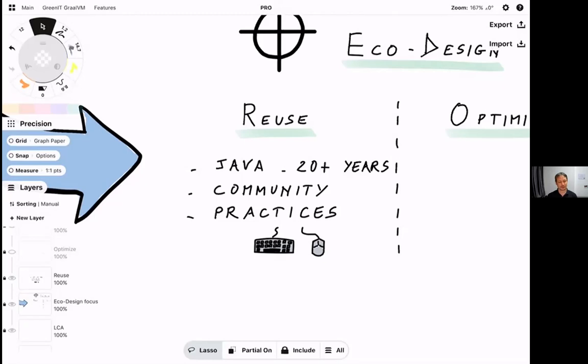You have 20 plus years of experience. It's a mature technology. It's a mature community. It's very helpful. You've got a lot of developers. You can reuse all this and you can already share. You've got practices around it. You're not left alone. We have solved so many problems in Java that today, when you have a new issue, you go to Stack Overflow, and I'm pretty sure someone has already tackled it. So about reusing in eco-design, you don't spend too much time finding out how to solve a problem, so you're optimizing your development with that. So it's good to reuse.